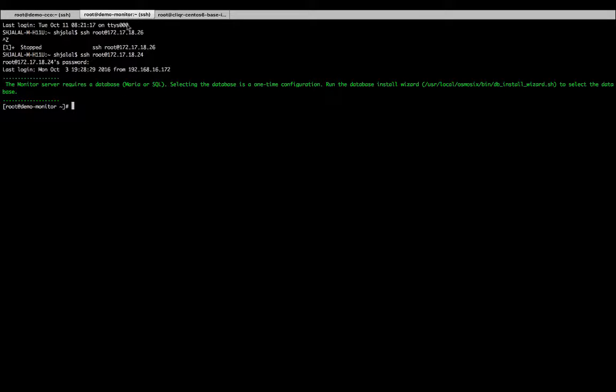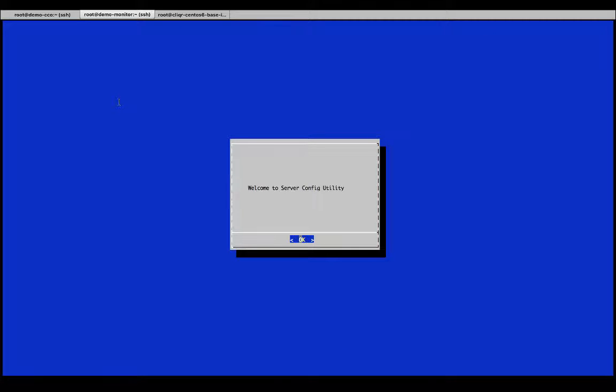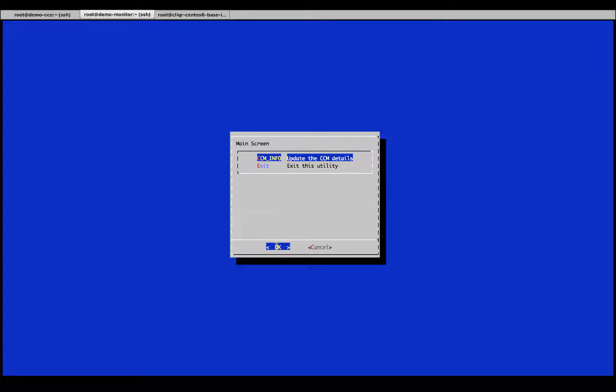So I logged into the monitor, and it says that the database should be installed, and so on. And if you run that script, that wizard, it brings you here. Give the CCM info and exit the utility. That's pretty much it. There is nothing else involved there, and it's an optional component.